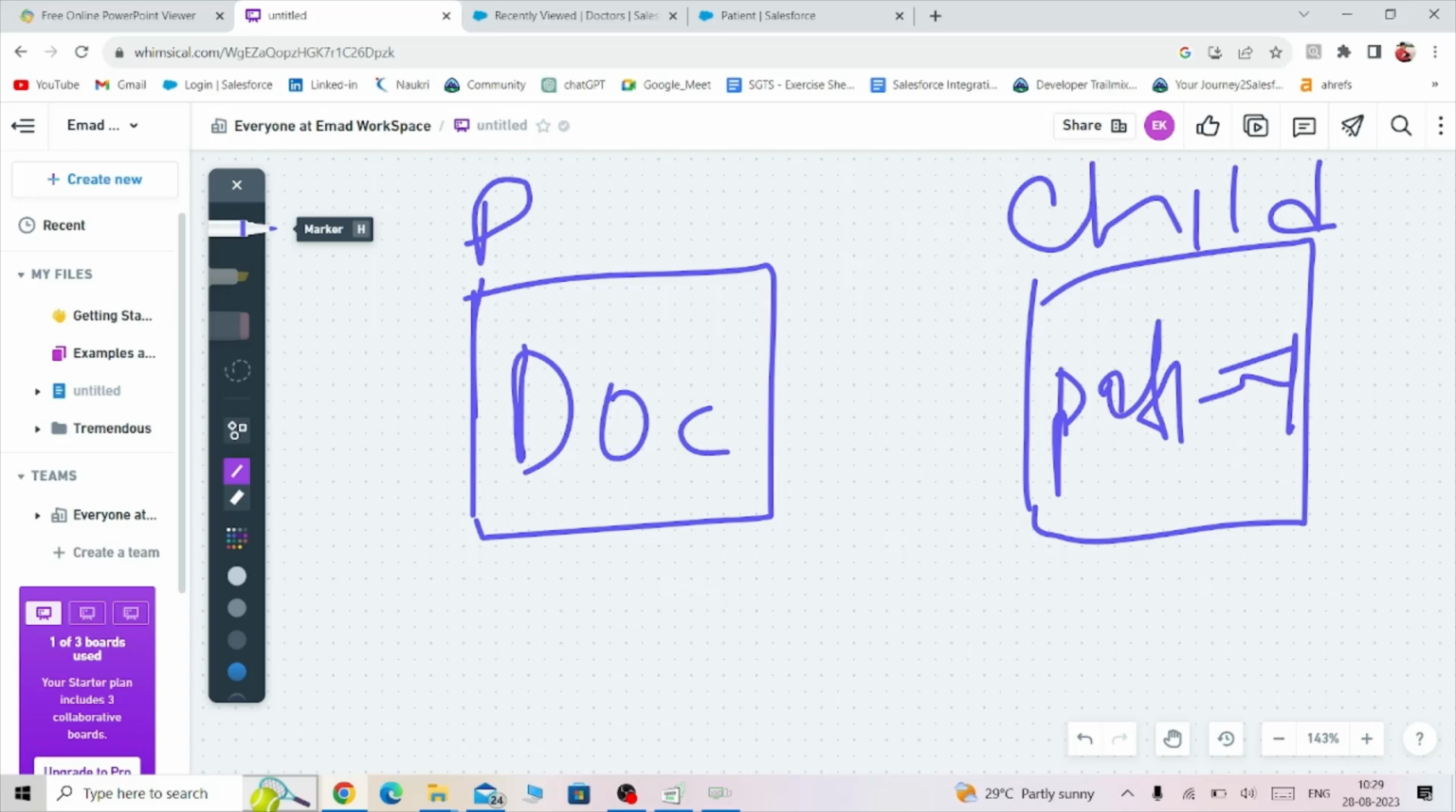So you have to build a master detail relationship. Yes, like one doctor has many patients. So this is a one to many relationship. You can say that in our relational database, like in SQL, we use the foreign key and primary key to build a relation. But in Salesforce, we use the master detail and lookup relationship for building the relation in our objects.